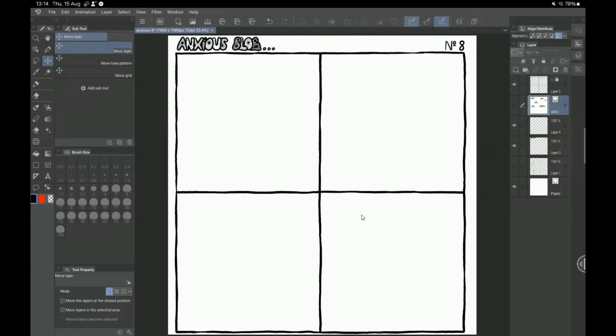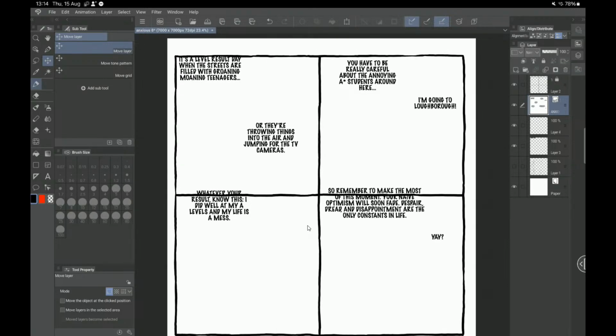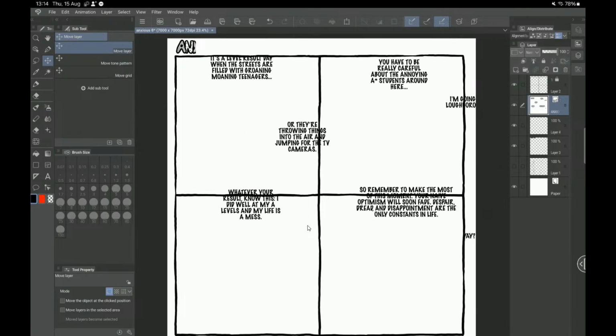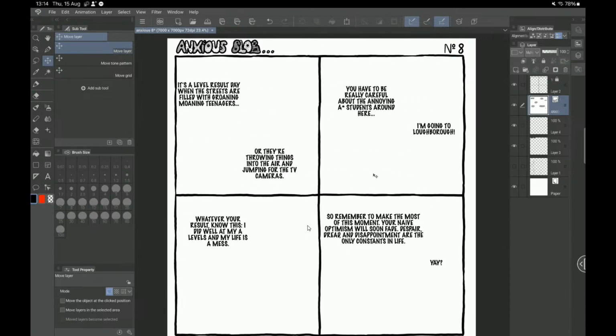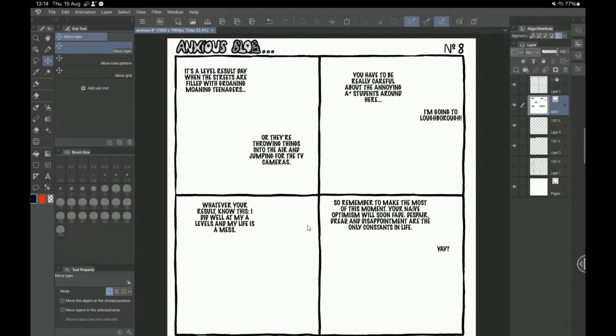What I usually do to begin with is I begin on a word processor and I write it. In this case, I've already written the text for it, which I've saved as a JPEG and imported into my document. As you can see, it's just black text on a white background. I usually turn that layer setting to multiply, so it makes it transparent. Then I roughly place them where the actual dialogue boxes are going to be.